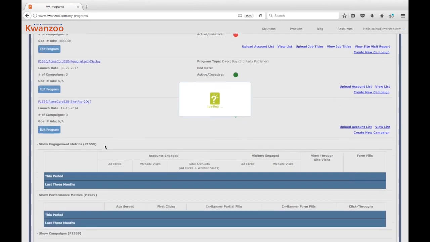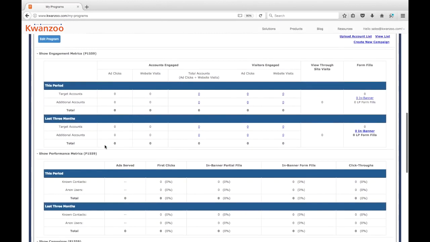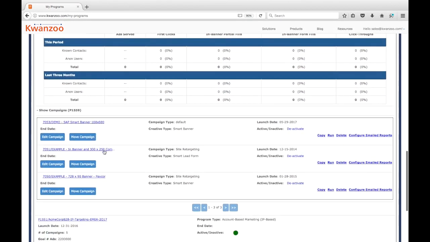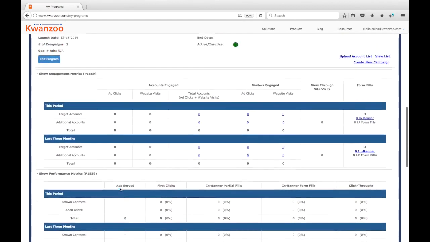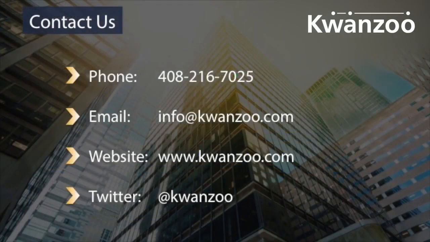Kwanzoo has several other advanced capabilities, such as personalized ads based on account or opportunity stage, view-through conversion tracking, ad viewability tracking, third-party ad verification, site blacklist and whitelist from ad serving, and more. Talk to your Kwanzoo customer success contact to discuss those capabilities. And that concludes our walkthrough of the Kwanzoo platform. We hope you are now more familiar with Kwanzoo's tech for programmatic ABM ads.